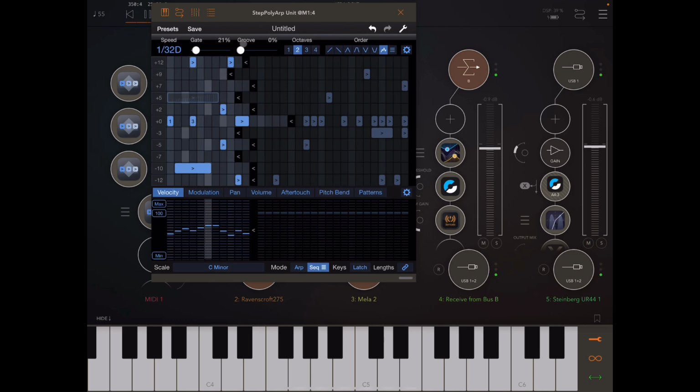We can also apply swing if we want, but I'm not going to for this. We've also got control over the octave range.